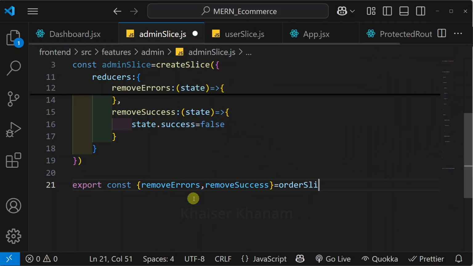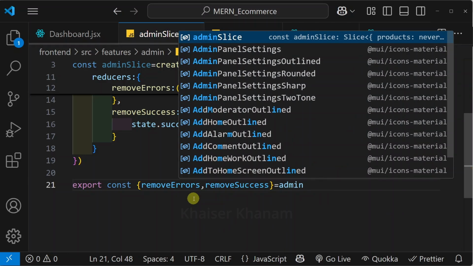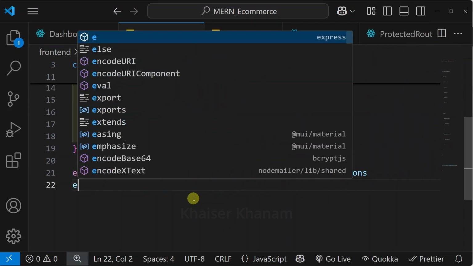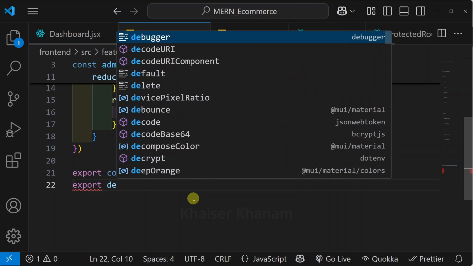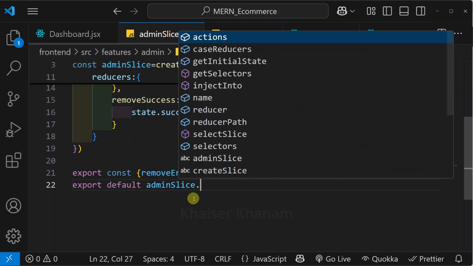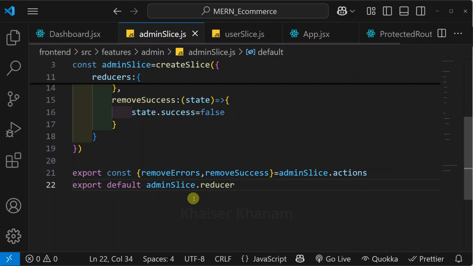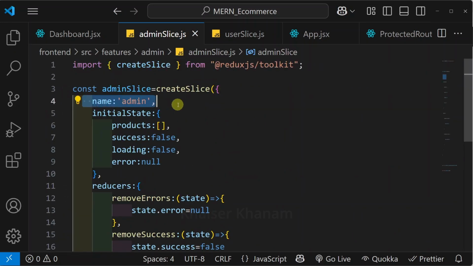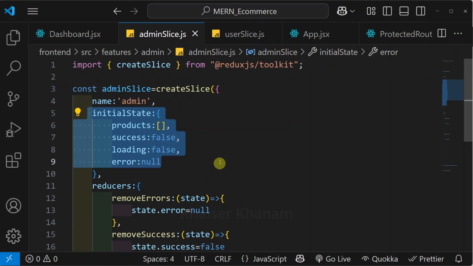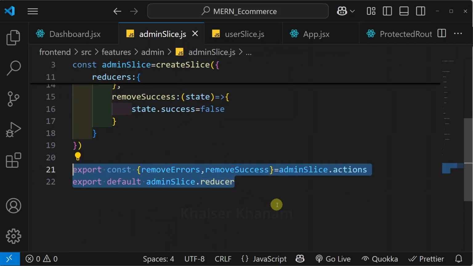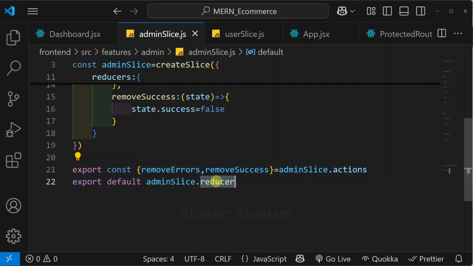From where I have to access? I have to access from adminSlice.actions. And finally, below this, I'm just going to do default export of reducer. Export default adminSlice.reducer. In this way, we will be creating the slice where we will pass name of the slice, initial state, reducer, and finally exporting actions and reducer.